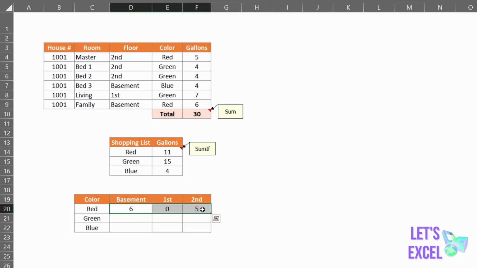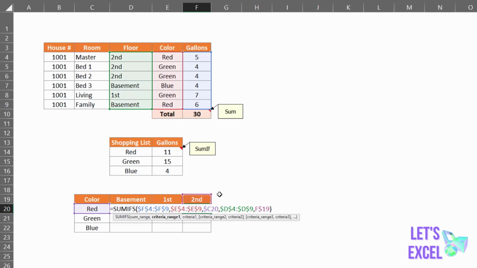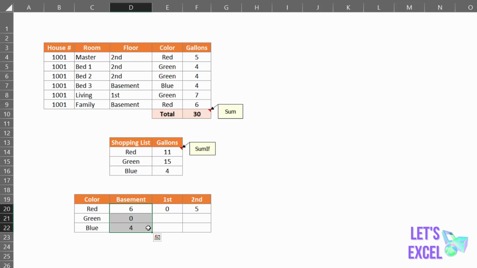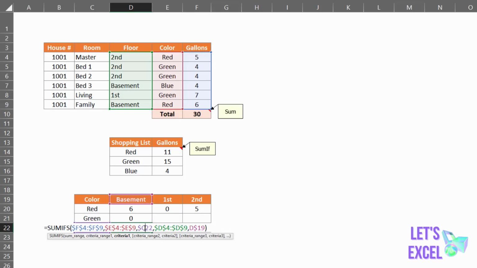I can get the same calculation for the first and second floor by dragging this formula over. If you don't know what all the $ signs mean in these formulas, check out our video on cell references to understand the difference between relative references and absolute references. Now I'm going to drag it down to check to make sure it's calculating correctly. And yep, it's still calculating blue and basement, and our reference cells did not change.